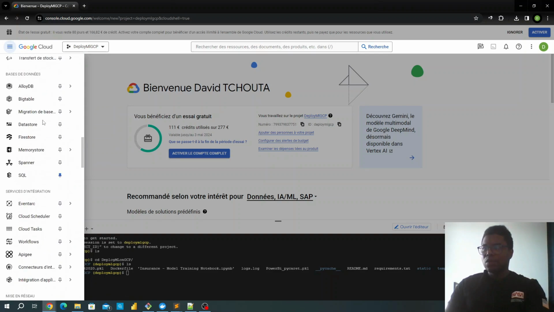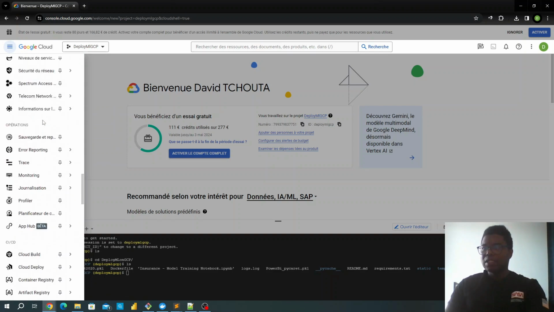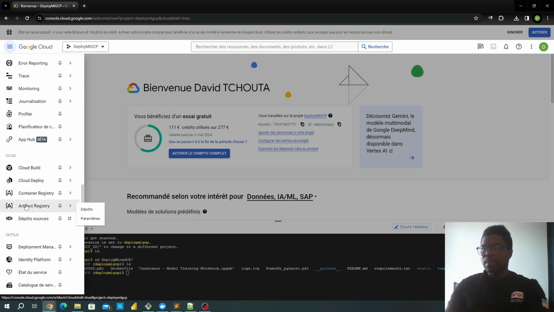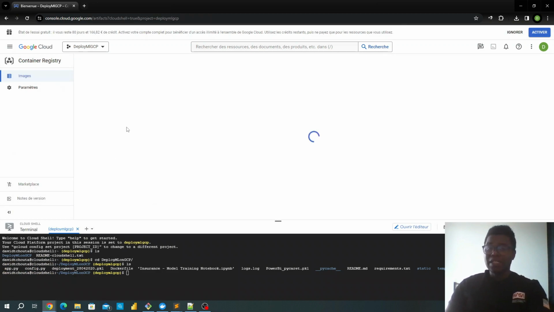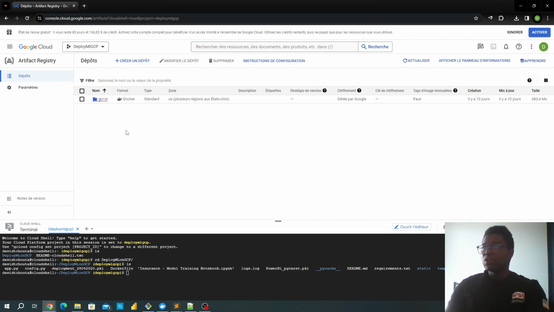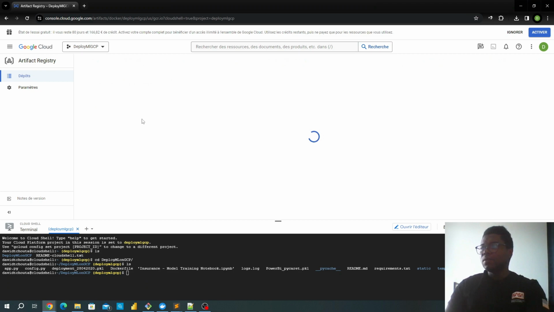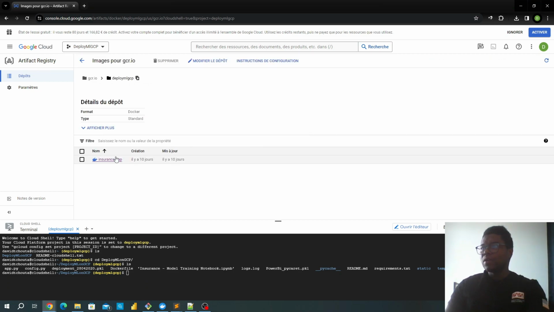Okay, Container Registry is in the CI/CD part. Here you have the Container Registry, and here the image. We click on it, and we can see your image here, built by Docker. This is Docker and my repository, and inside I have my image. Okay, this is my Docker image of the app.